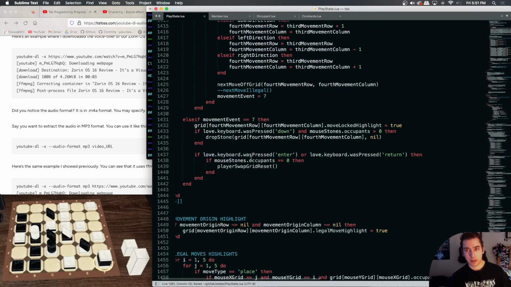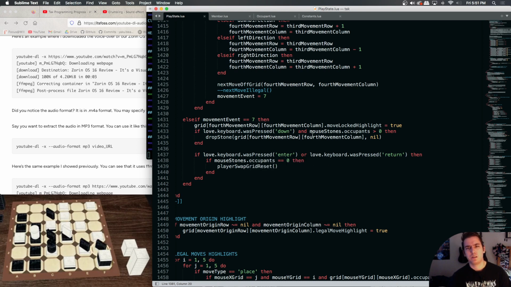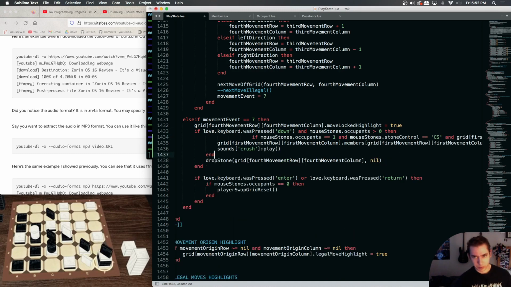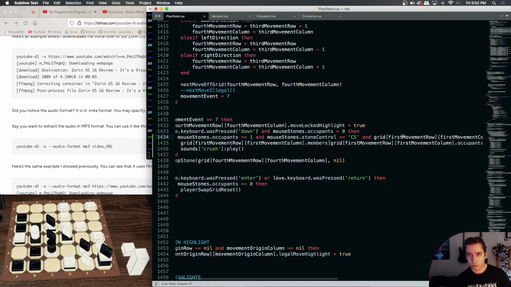And then we can't capstone crush. No, yeah, we could capstone crush here as well. And that's the last place we could capstone crush, in movement 7. And this will be the fourth movement.